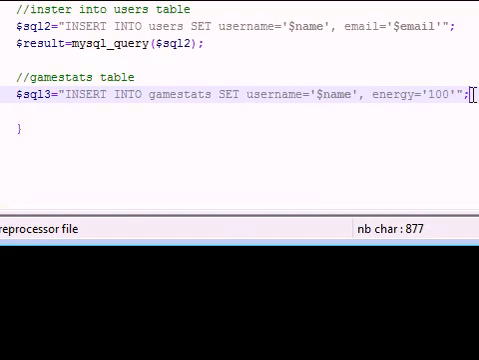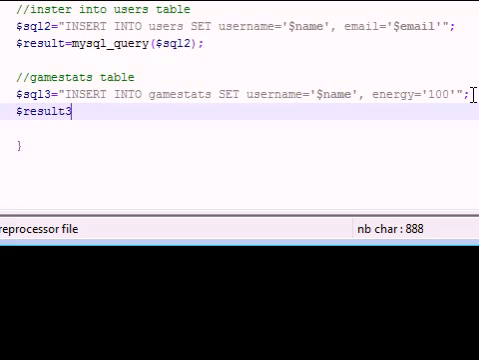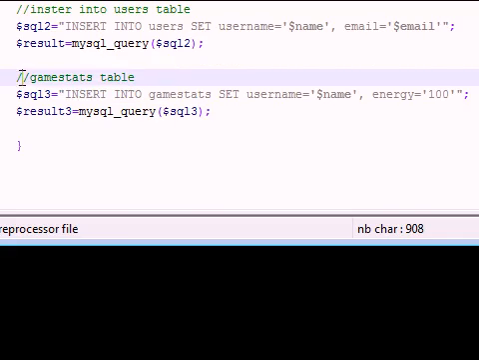Then when you're done making all the tables you need, you have to make a variable called result3 equals mysql_query, and in your parameters have SQL3. So I did this. I had a table called game stats, which had like health, energy, stuff like that, and I had another table called character stats, where it had like the power, the defense, the speed of the character.